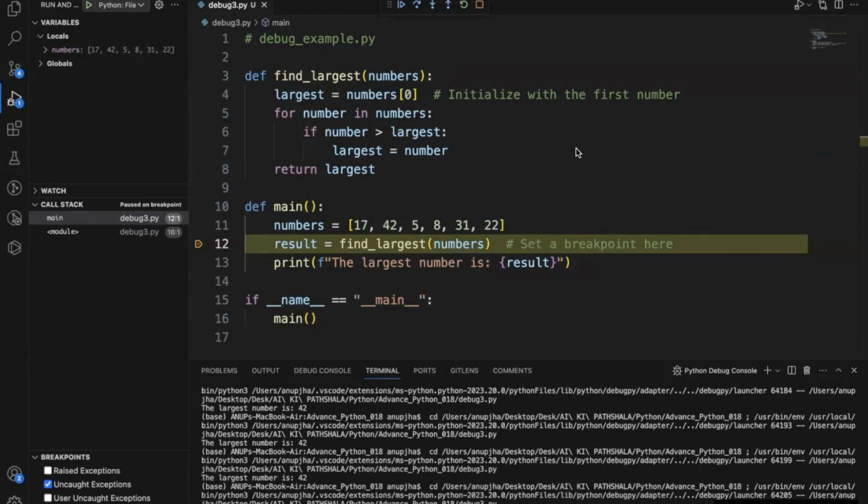Now from tomorrow, we are going to start a new series called Pandas. So we are going to study Pandas in very much detail. So don't miss that. So keep coming, keep learning.